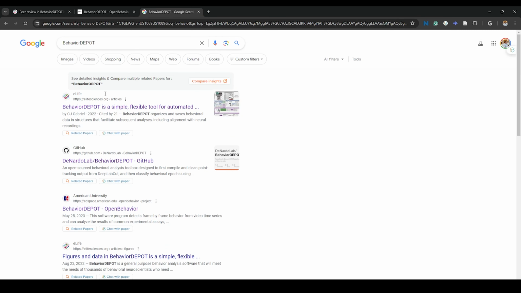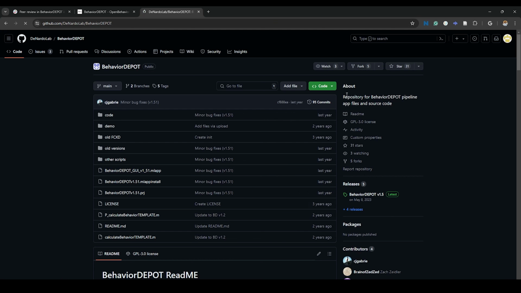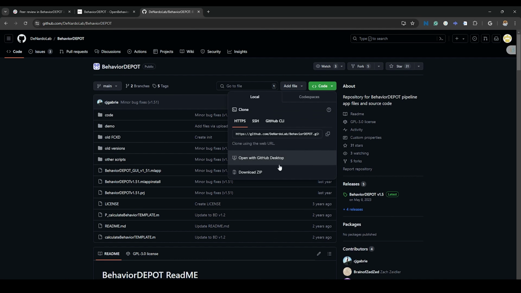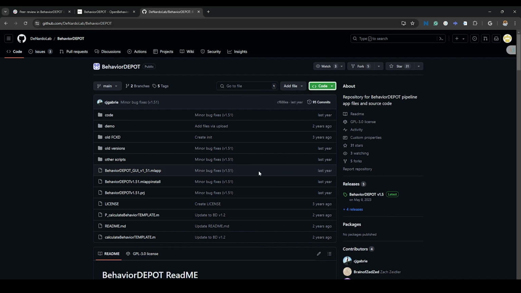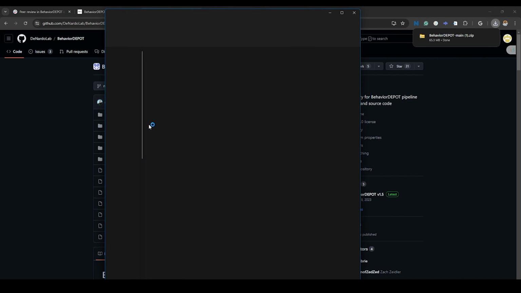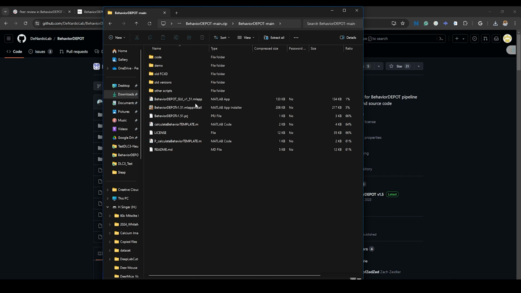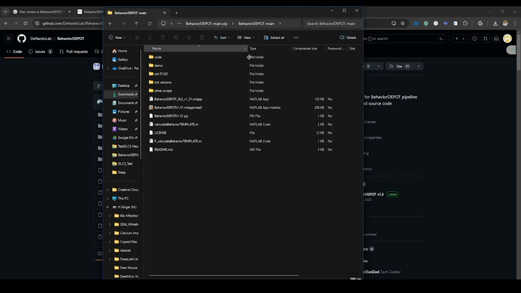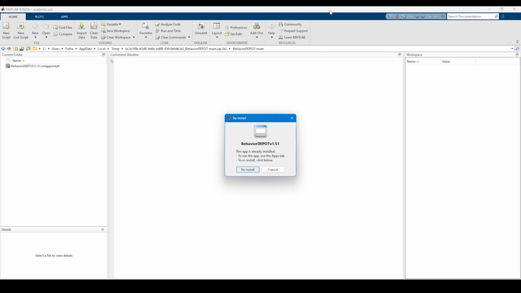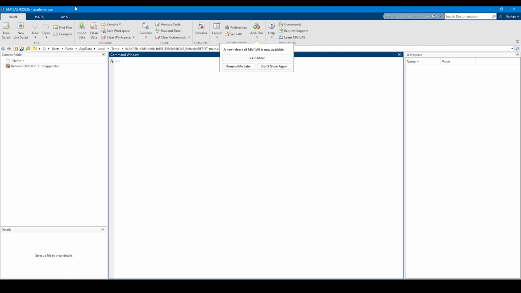Now, to install the app itself, you need to go to the BehaviorDEPOT GitHub repository. And I'm going to go ahead and download this entire repo as a zip file. Once you have unzipped your downloaded repository, you're going to see that there is an app installer inside of the repo. Here I have already installed my app, so I'm not going to redo that, but if you have not installed it, go ahead and follow the on-screen instructions. And then after that, you can follow along with this tutorial.